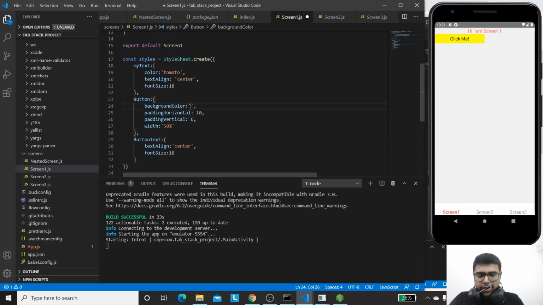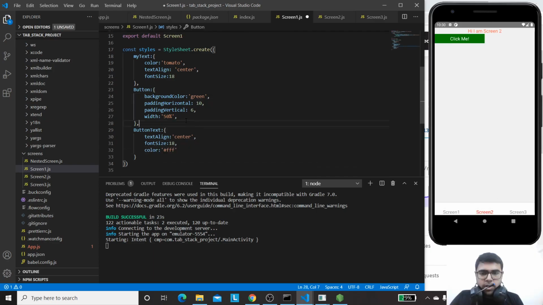Green, yeah, and font color should be white. And now I think we are good to go. We need to copy this code, to copy these particular styles and push it into screen 2 and screen 3. So screen 1, screen 2, screen 3. I've copied the code in all of the three.